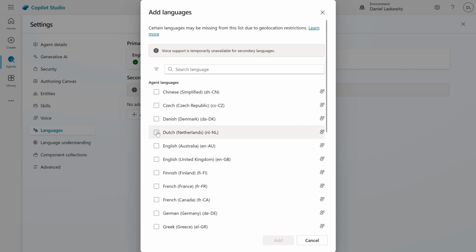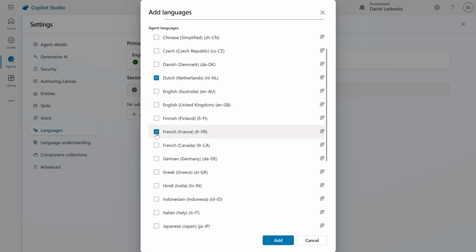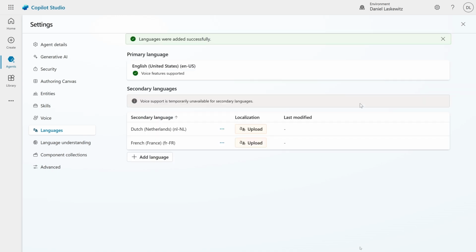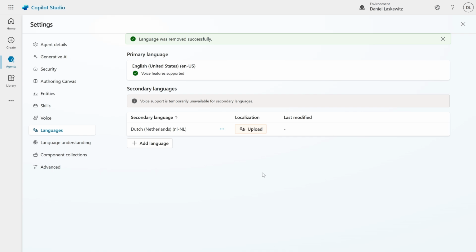So I can, for instance, add Dutch. That's where I'm from, the Netherlands. And I can add French, for instance. And when I hit add, it will add those two languages to the agent. In this case, I only want to configure the Dutch one, so I can also delete the French language and remove that from the agent.